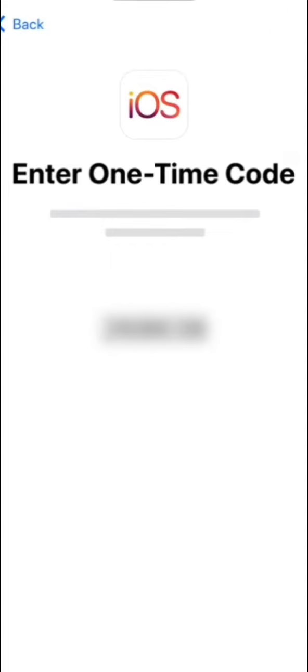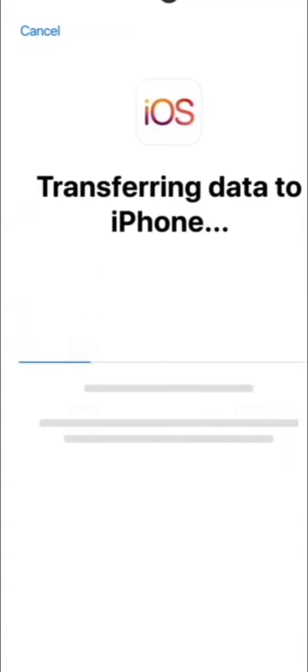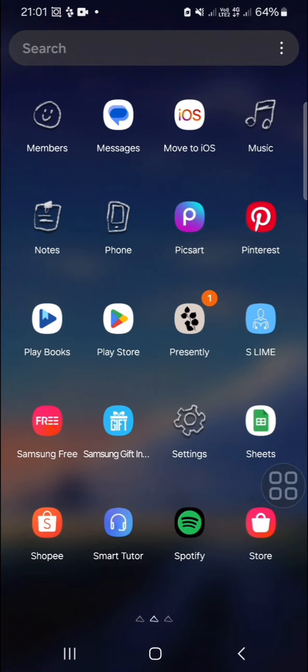Okay guys, this is the code. We have to enter this code on our Android phone. And after you have entered this code on your Android phone, you will get this option. Then you just need to click on Continue. Alright guys, and that's how we can transfer data from Android phone to iPhone.